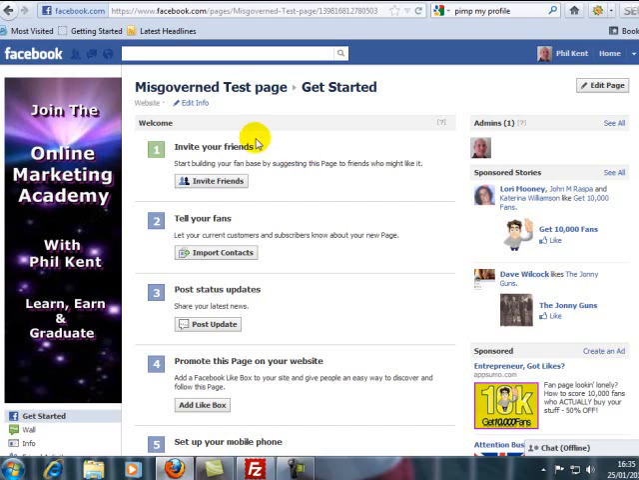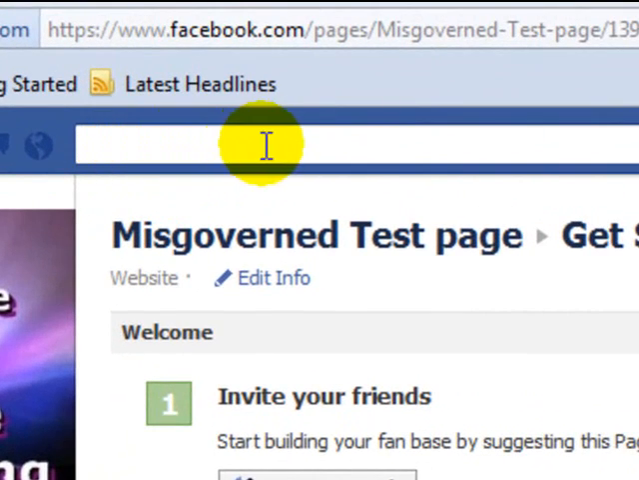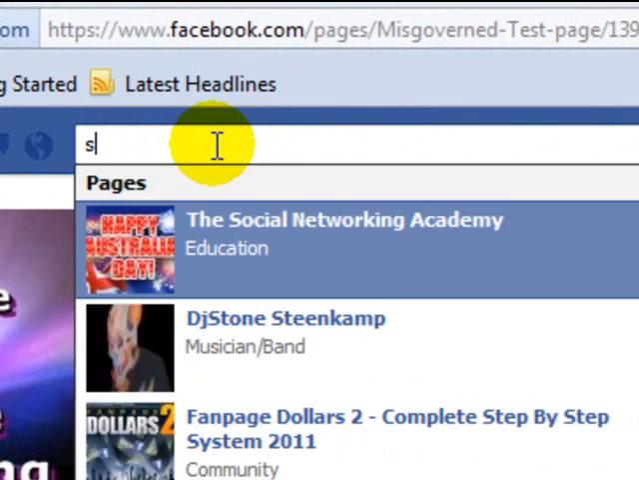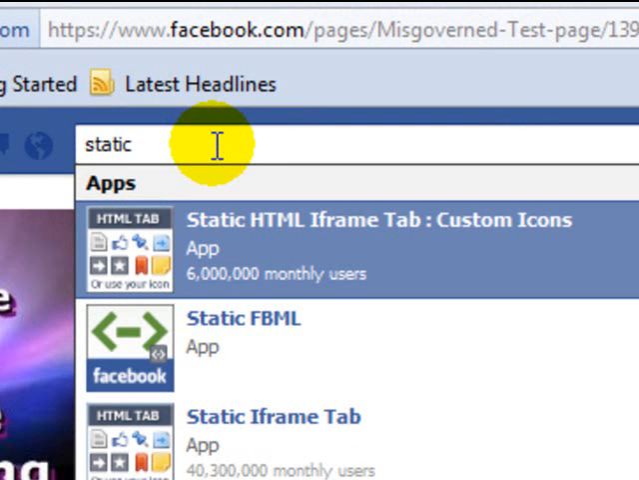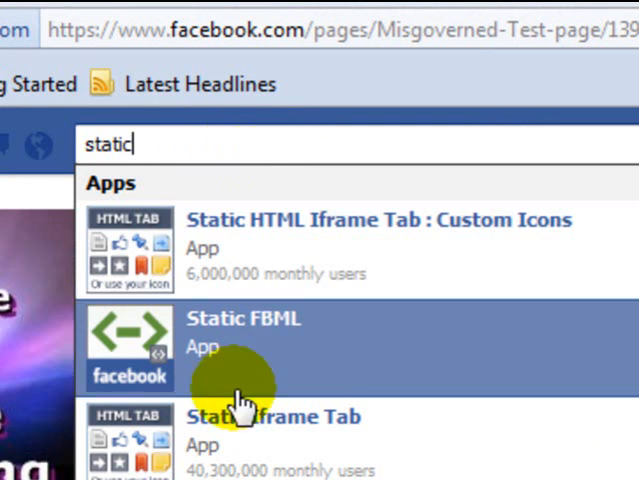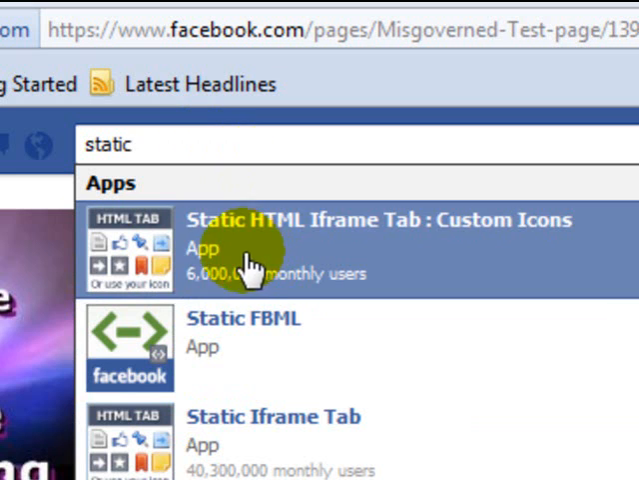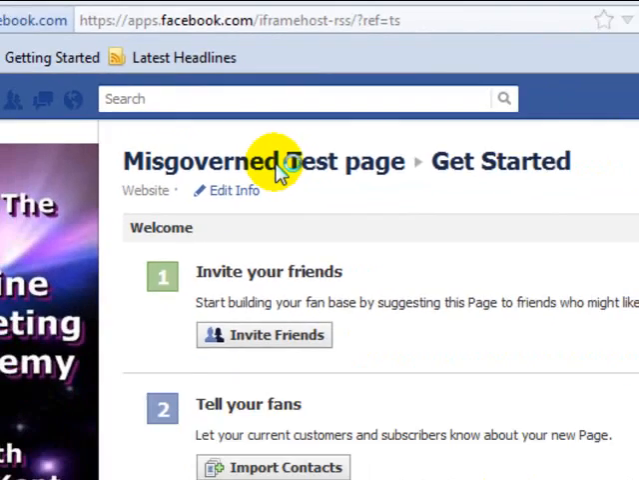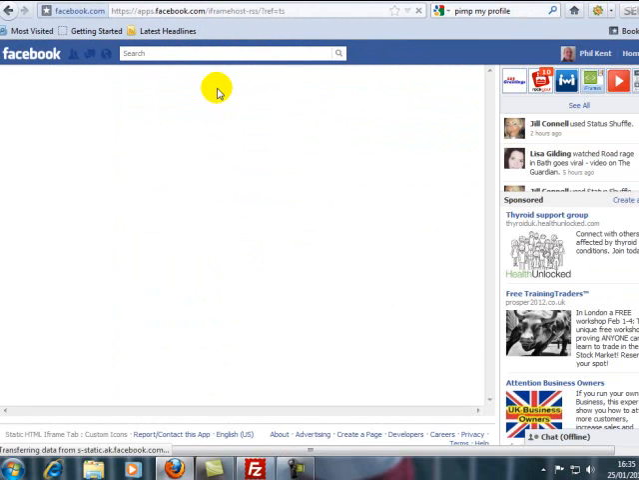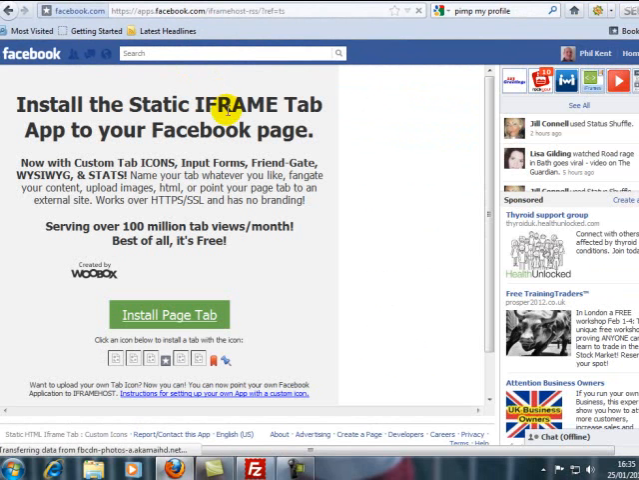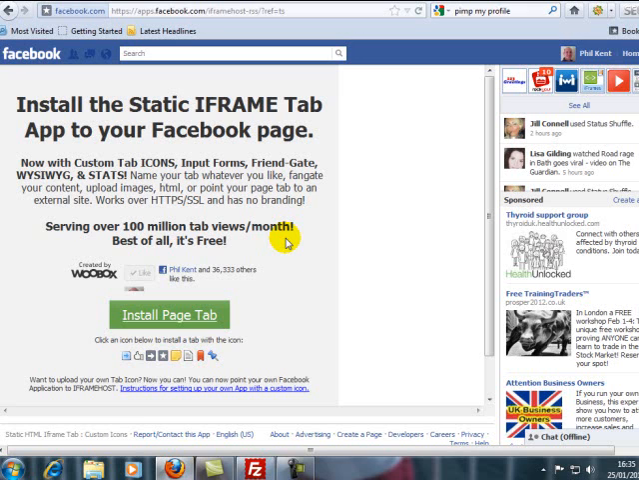The quickest way to do it is to go up into the Facebook search bar at the top. If you just type the word static, you're going to see quite a few of them come up. There are all different ones. We'll just use this one. They all pretty much work the same way. Some are better than others. So you just click on that one. There are other ones that you can use, and some people may prefer other ones. Then you come down to the bottom, install page tab.